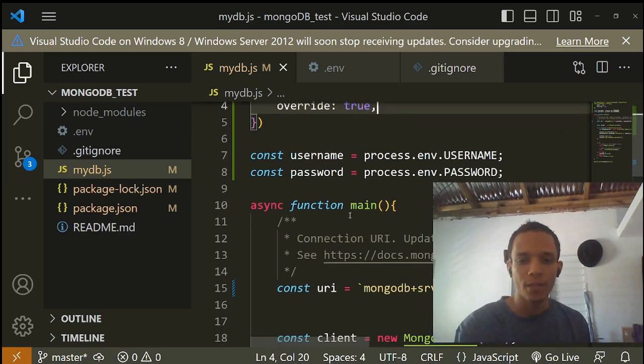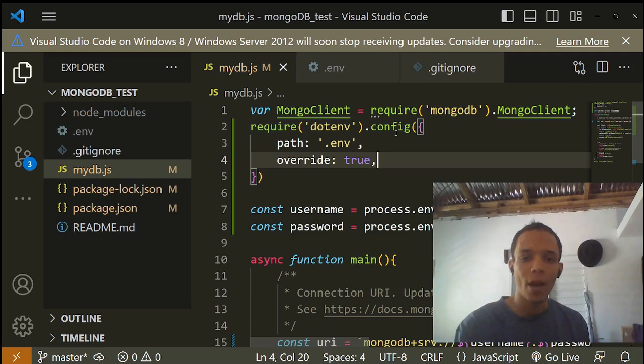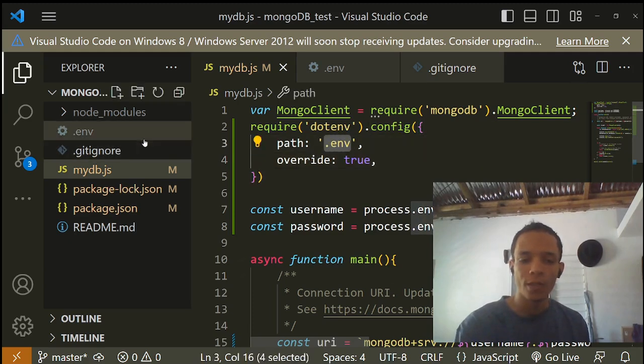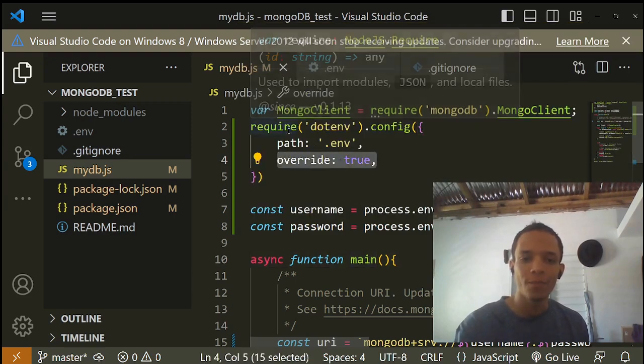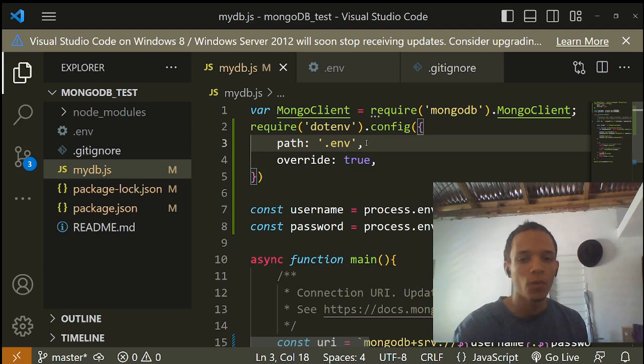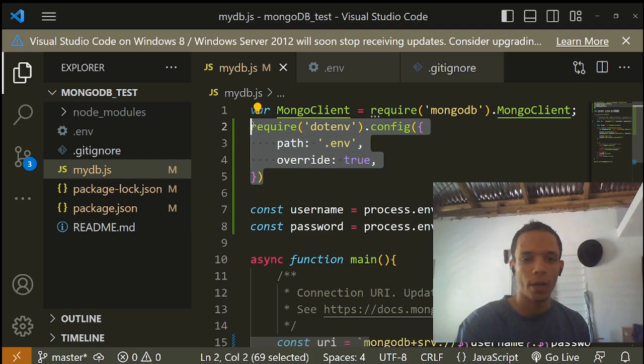And I fixed it right now by overriding the environment variables for this project, specifying a path where the environment file will be and saying that this path will override the environment variables that come from the PC or the computer. I will show the error to you, okay?